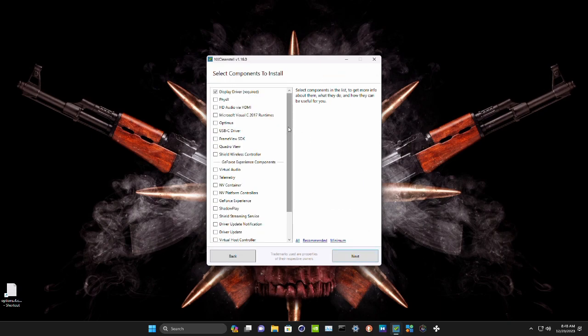All right, here's the cool thing here. Especially if you have GeForce Experience, all of these things are going to come with every download, okay? All this stuff you do not need. Virtual audio, telemetry, no. NV container, NV platform controllers, GeForce Experience, none of this stuff do we need. All of this creates more processes that we do not need. The whole point of using this tool is to get rid of all these things.